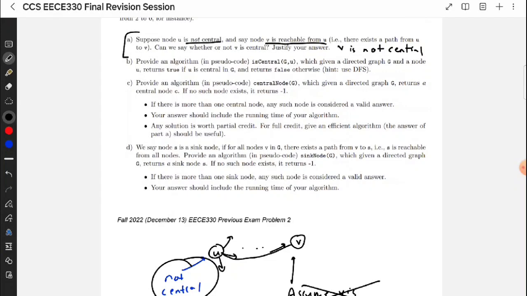One naive approach is just applying this algorithm, is central of G U, that we've defined in part B, on all the nodes in the graph. So we can test each node to see if it's central. The time complexity of this approach would be big O of V times V plus E. This is the time complexity of is central of G U because of the DFS, and since we're applying it on every node, we would multiply by the size of the set V.